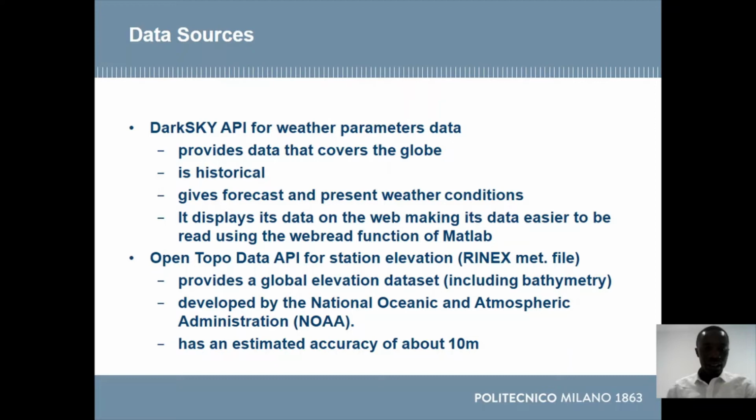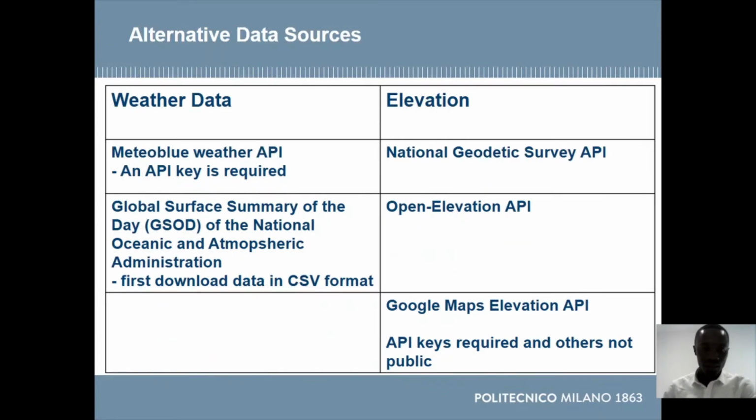And the data sources that were used include the Dark Sky API for the weather parameters, and then the Open Topo Data API for getting the station elevation, or the elevation of the GNSS receiver station, that is used in the generation of the RINEX meteorological file. And these data sources are used because they provide data that cover the globe, and they do not require any API key for access.